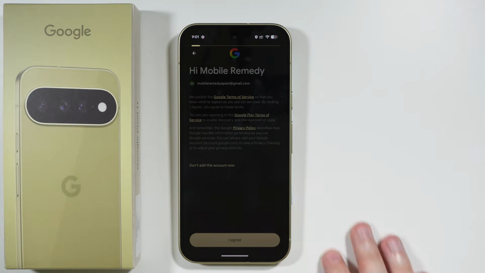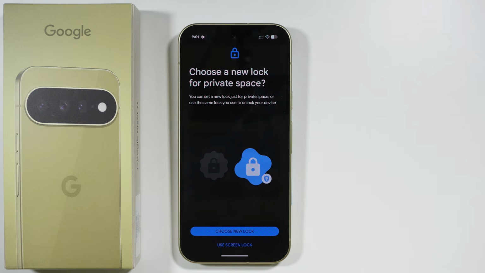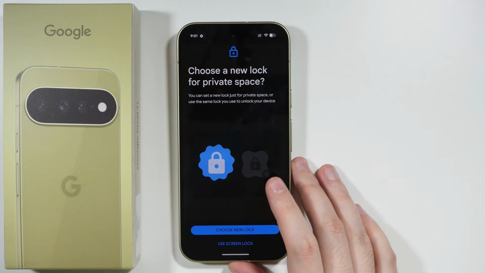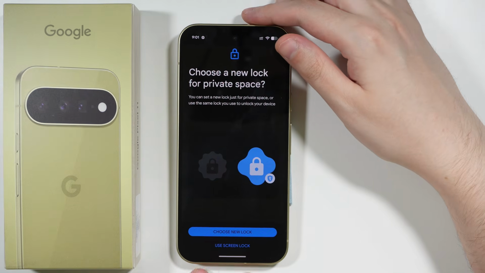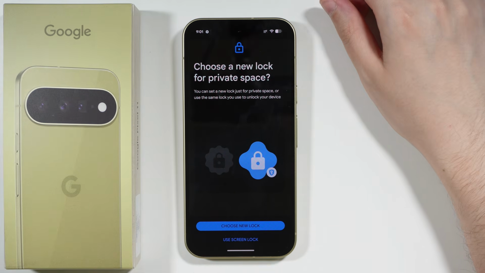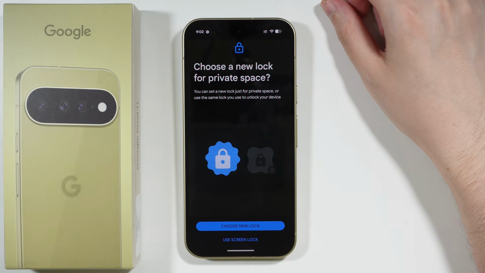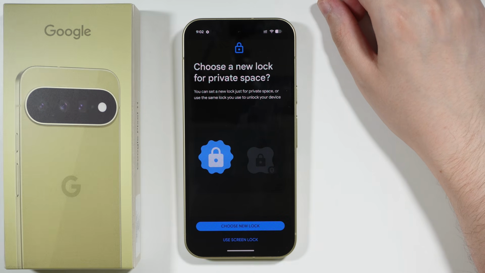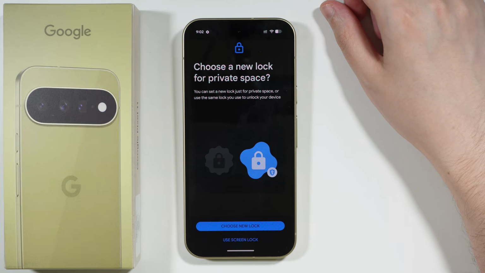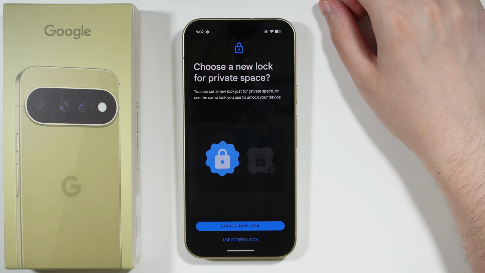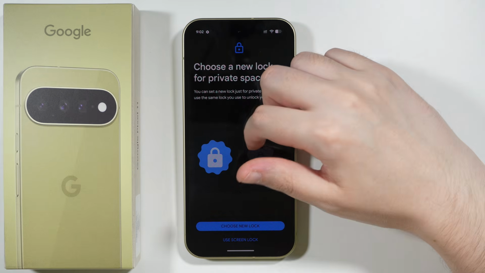And then we need to agree to Google Terms of Service, and you might be wondering why we need a Google account for the private space. This is because in the private space we have the Play Store, and the Play Store in private space is exactly the same as a normal Play Store. The difference is that if you use the Play Store in the private space, you will install apps only in the private space and not outside of it. So you might actually need to use a Google account for that.